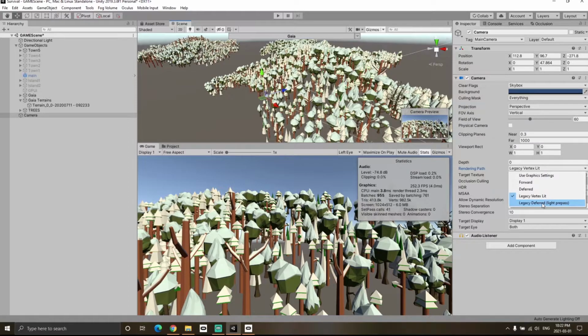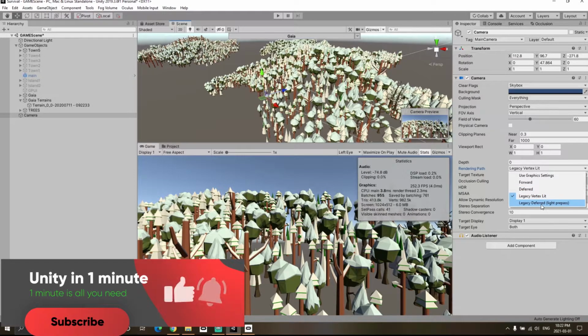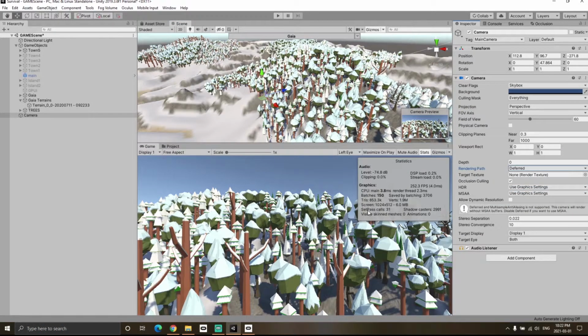Anyways, legacy deferred is similar to deferred, but the way it works is different in comparison to deferred, and you can also say it is an older version of deferred rendering. However, there is one difference between legacy deferred and deferred, which is that legacy deferred draws all the objects 2 times. Now I will show you an example of this. Currently if I move to deferred, you will see that the total number of batches is 150. If I change to legacy deferred, you will see that the total number of batches almost goes to 300, which is double of 150.